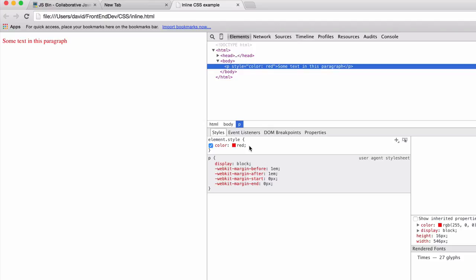This panel lets us see which rules are applied to the selected element, but it also gives us a complete view of all of the preceding rules that were applied to the element before ours. In this case, we can see that there was a previous rule that was affecting the element, and this rule was applied by the user agent. That means that this is the rule that the browser automatically applies to the paragraph, and that's why the paragraph has a sort of a default formatting. So let's see another way of applying the same rule.